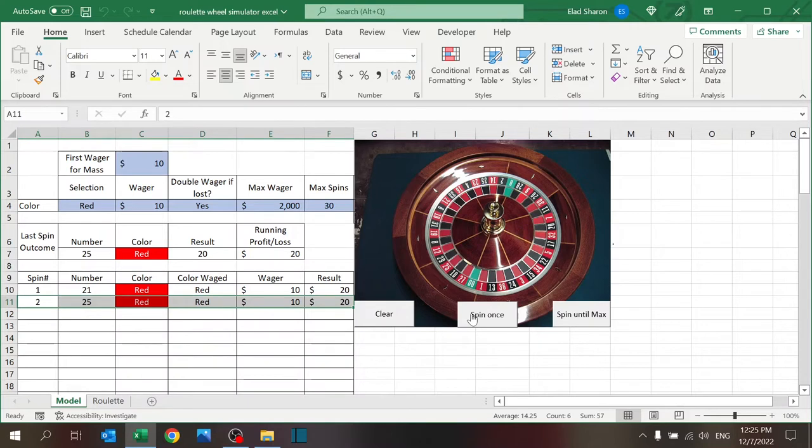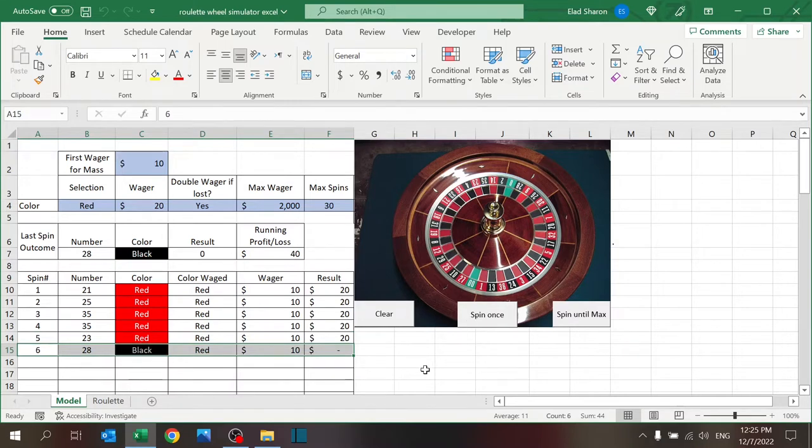Spin it again, I won again. Spin it again, I won again. Spin it again. Well, it's pretty good. All right, now the next spin was a loss, and you see that the wager jumped to 20 because I flagged double wager if lost. So this is how you can spin one by one.